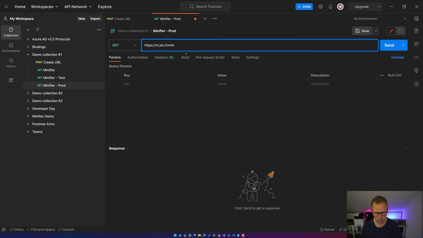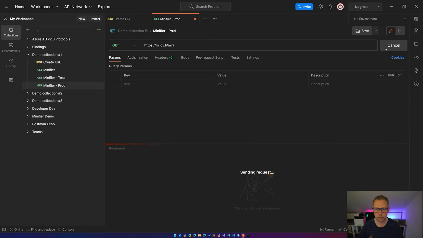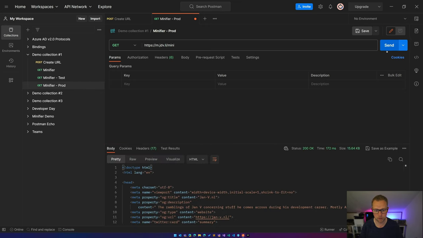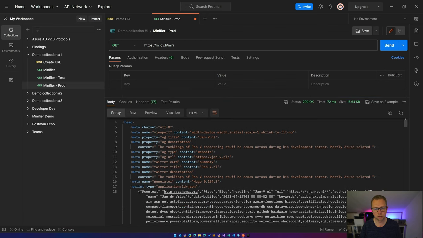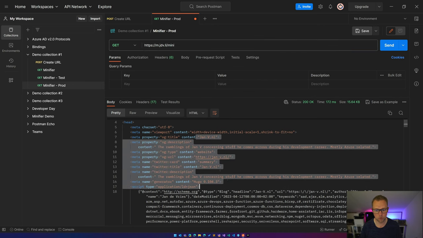So this is HTTPS, of course. I'm sending it, and it should provide me with a response if this slug exists. So if this API route exists. And as you can see, I'm getting a 200 OK. So this is redirecting the mini to my actual website.